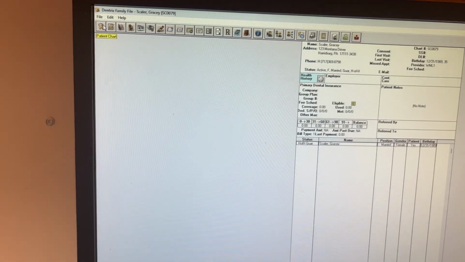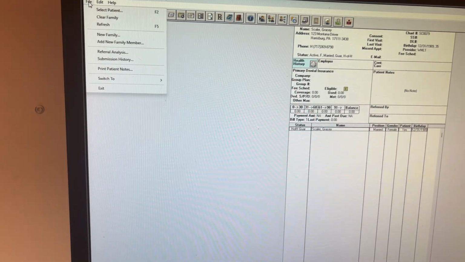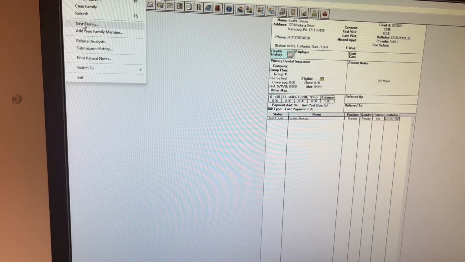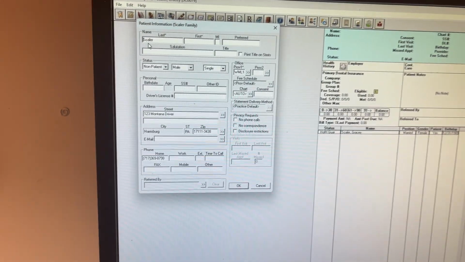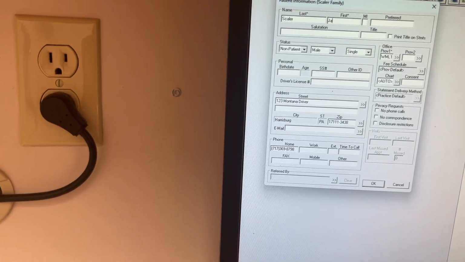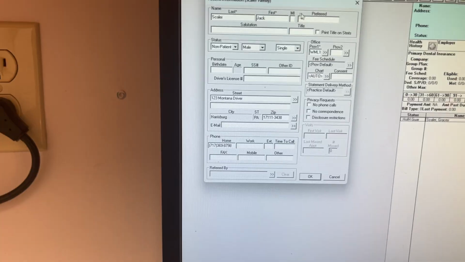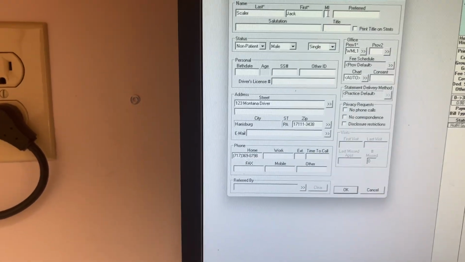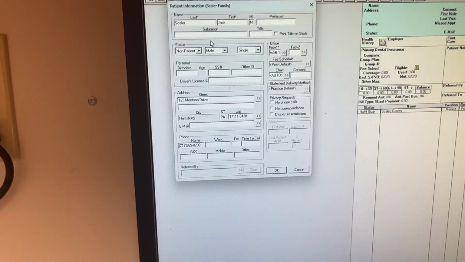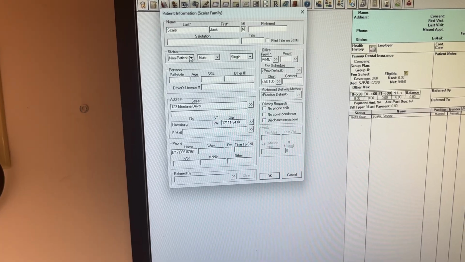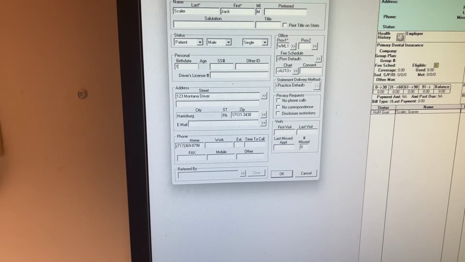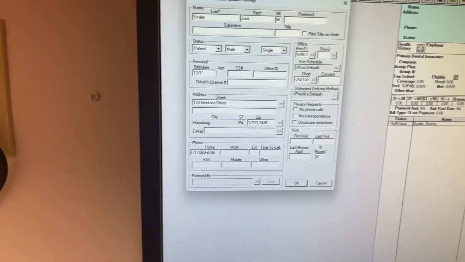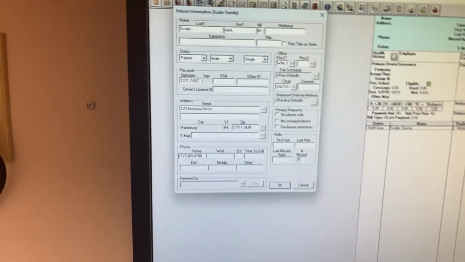Now, if you wanted to add a family member, all you would have to do is go to add a family member right there in the corner. It'll say add a family member. So obviously their last name is Scalar. We're going to call him Jack. And his middle name is going to be M for Montana. So he's going to be my Montana Jack Scalar. He's going to be a patient. We're going to make up a birth date for him. So let's say his birth date is 12/1/1989.